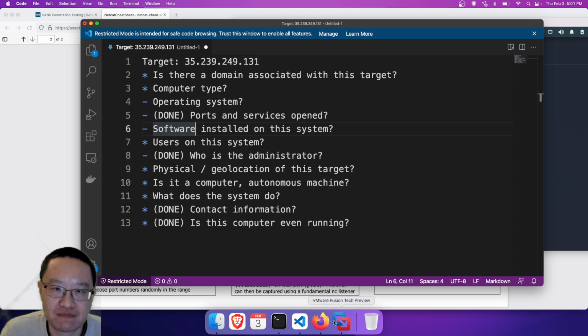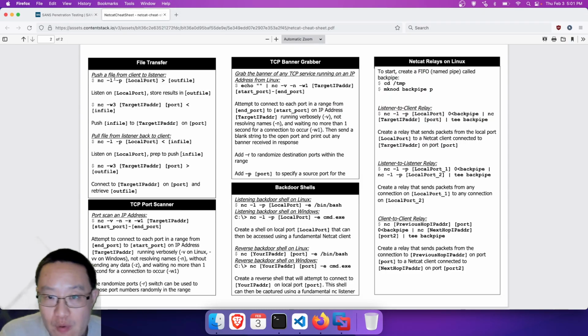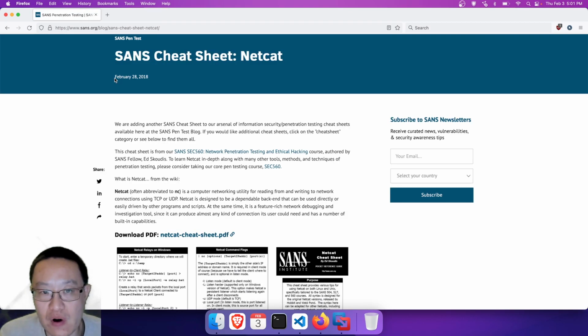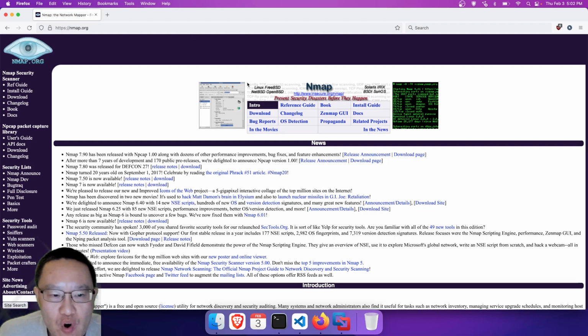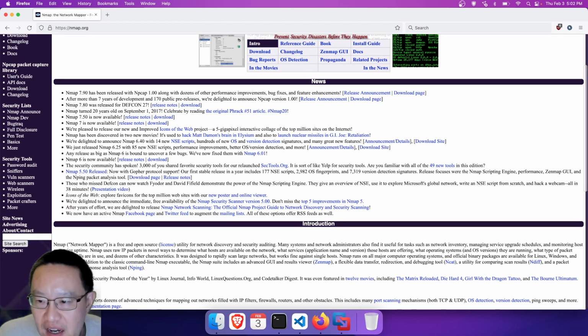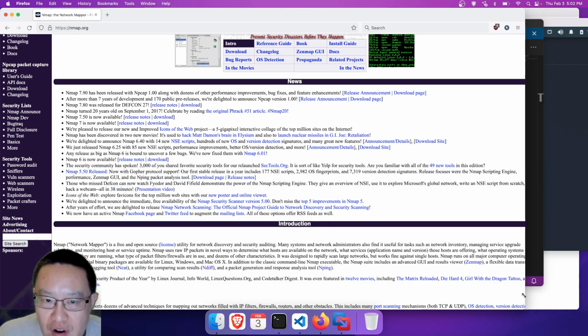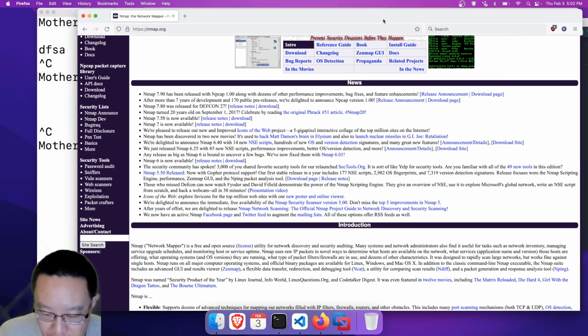Can we do better? And the answer is yes, and we're going to focus a lot today on this tool, one of my absolute favorites. When I install and create systems, this is the first tool I install. It's called the network mapper, Nmap. Nmap.org, the network mapper. It's written by Fyodor, Gordon Lyon. My friend Gordon Lyon wrote this many years ago.